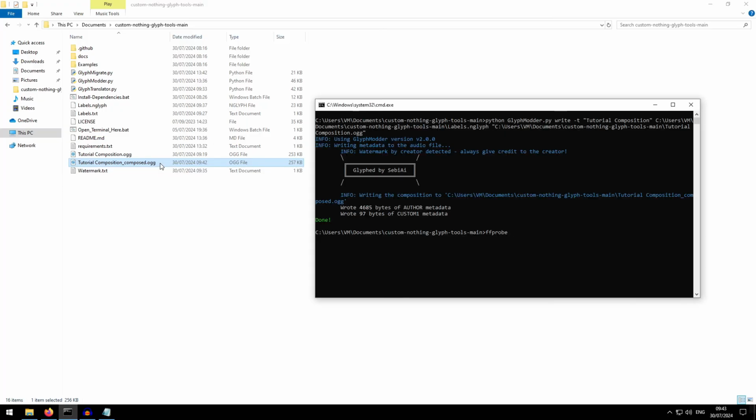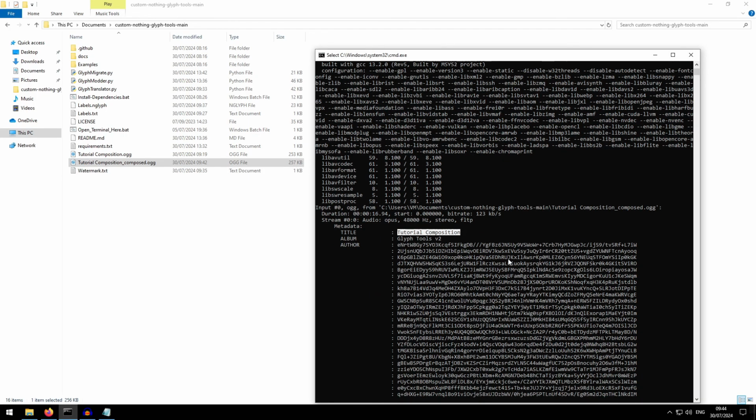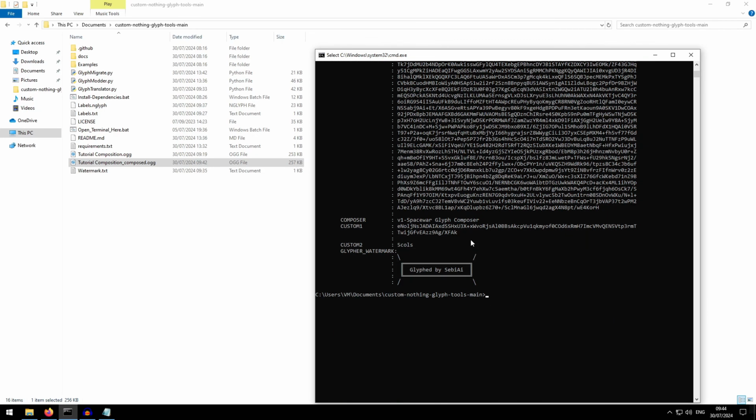You can check if everything went right by writing ffprobe space and then dragging and dropping in your composition and pressing enter. It should spit something out like this with the title you gave earlier, with a bunch of garbage, and also your watermark if you provided one while using the GlyphTranslator.